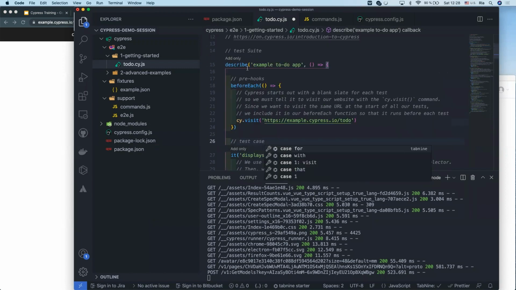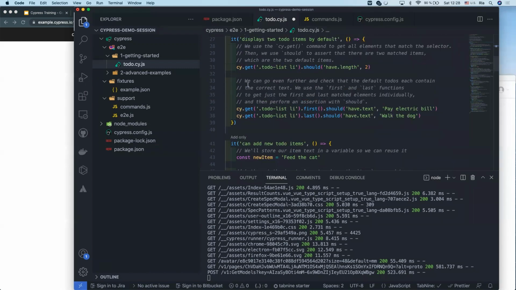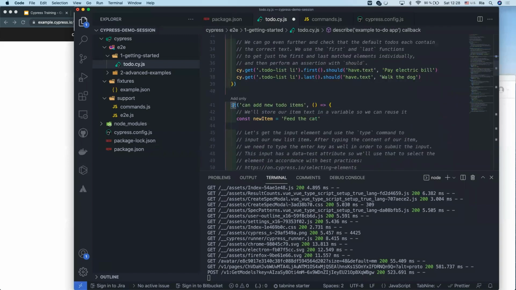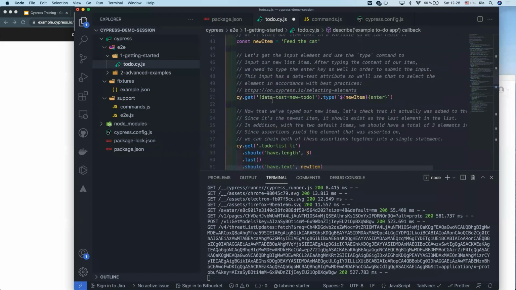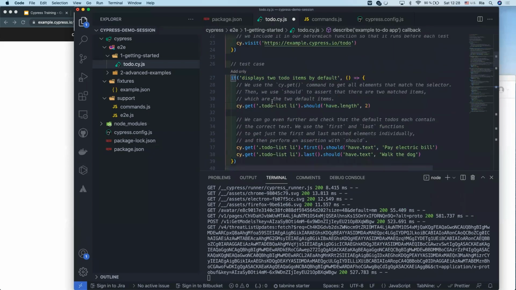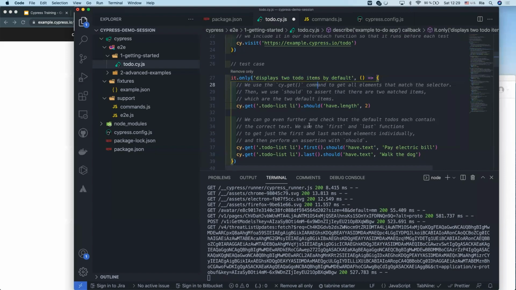And in the describe test suite, we can create any number of it blocks. You can see test case 1, test case 2, test case 3, like that. There is no limit; we can create any number as per the framework. Okay, let's execute only the first test case. Here you can see we have the description: display 2 to-do items by default. When we open the website, it should show 2 labels by default, 2 to-do items.